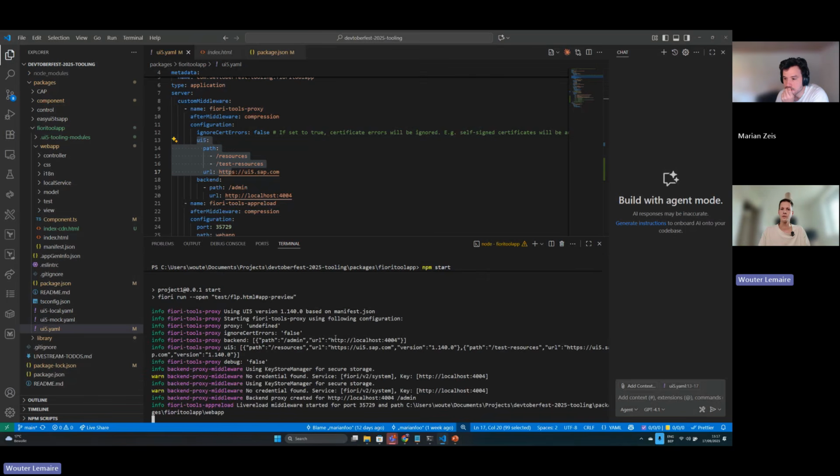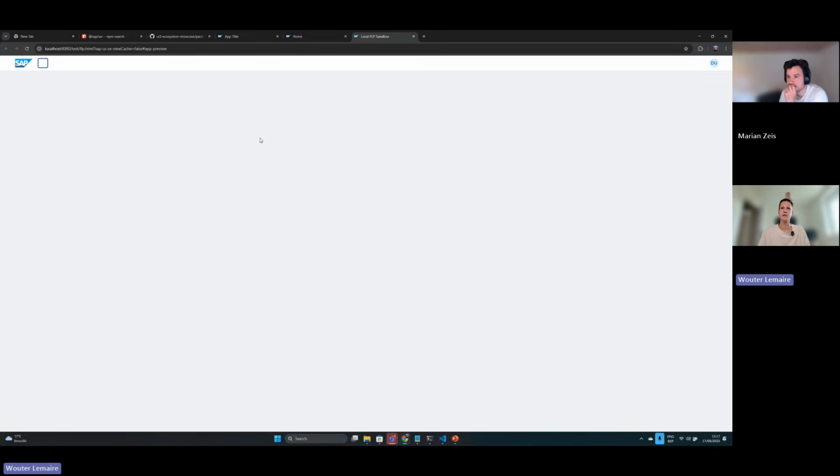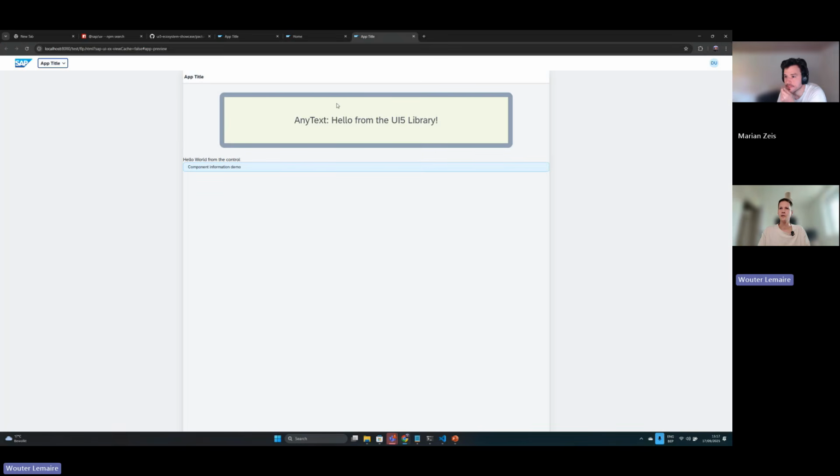Okay, give it some time. It will start it again. The new configuration, and it will open a new browser window. It goes to the application, and we see the UI5 control from the library. We see the control, which was already there, and we see the component.